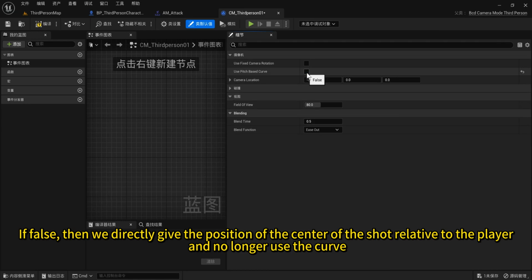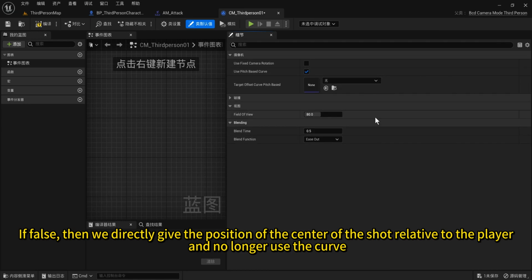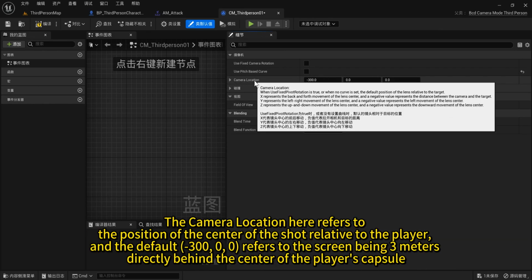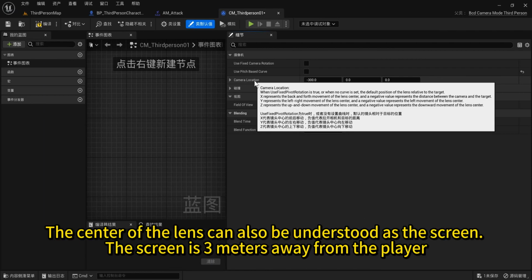If false, then we directly give the position of the center of the shot relative to the player and no longer use the curve. The camera location here refers to the position of the center of the shot relative to the player. And the default 300, 0, 0 refers to the screen being 3 meters directly behind the center of the player's capsule. The center of the lens can also be understood as the screen. The screen is 3 meters away from the player.